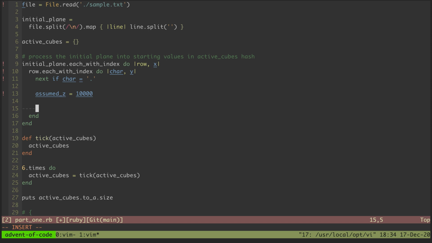So then what we'll inject into active cubes is this position, which will be x, y, and assumed z. Or rather, that's our key, so that key will get assigned to true for lack of a better idea for a value there. I'm just going to leave this at 10,000 because I think that's interesting. I'll leave that comment here.